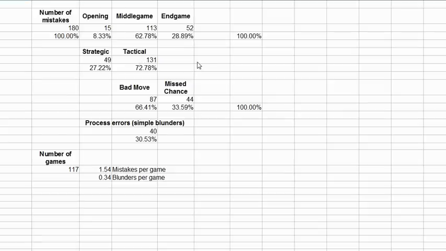Although, in my own practice and what I work on, I am trying to find ways to improve my ability to calculate. I think that's an important part of improving your chess. Now, the tactical mistakes I broke down into two categories. I don't know if this matters a whole lot. I just thought it was kind of interesting.